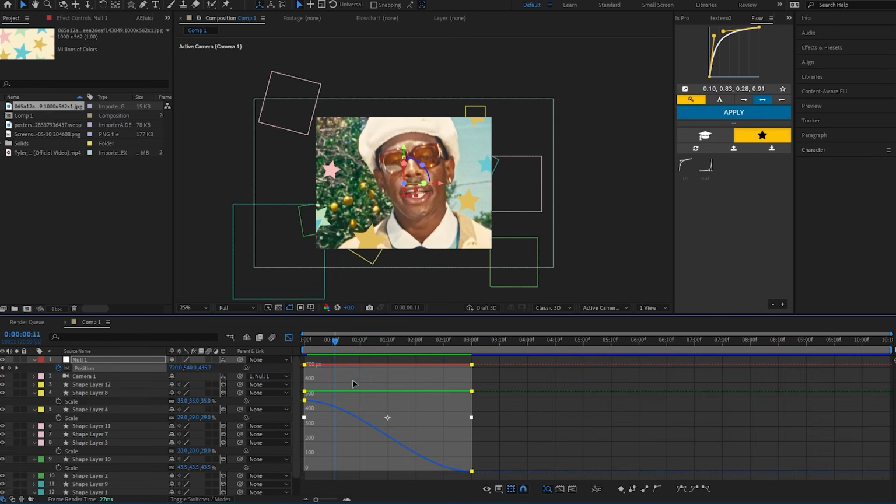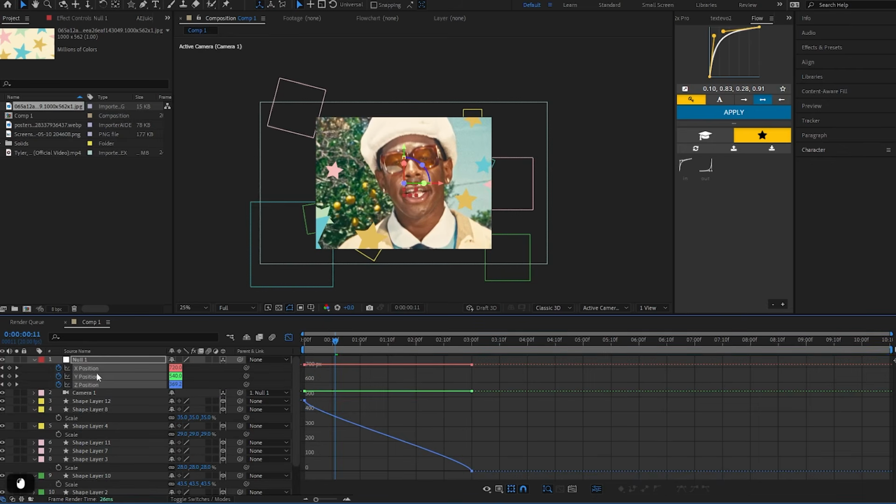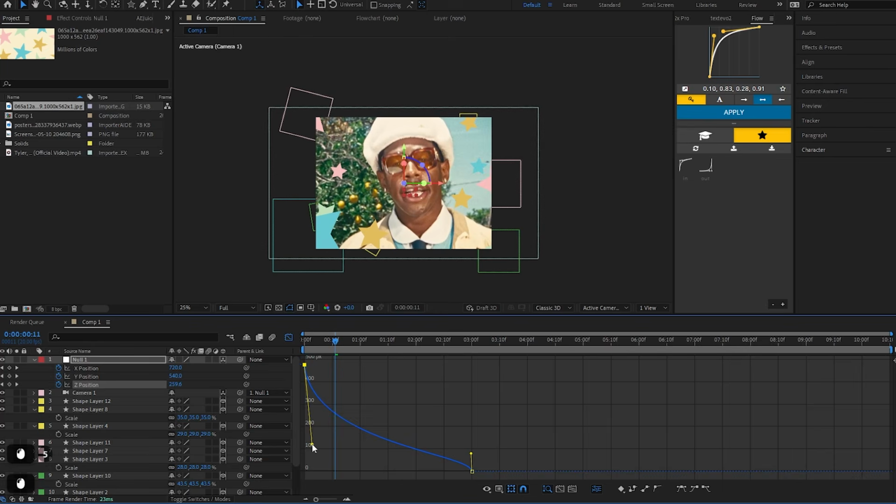And now you won't be able to edit the graph like this because they are locked in a sense. So to customize them, you need to unlock them. To do that, just click here and they will unlock. There will be different positions here and there. And now I'm gonna make a smooth good graph.